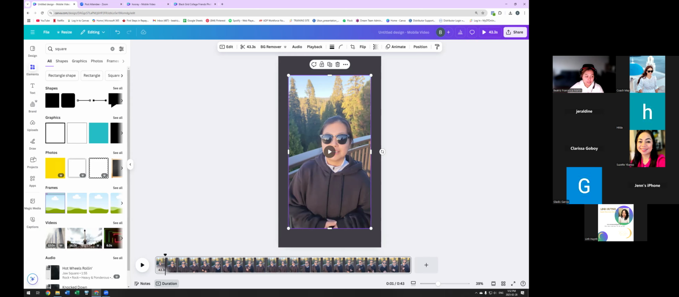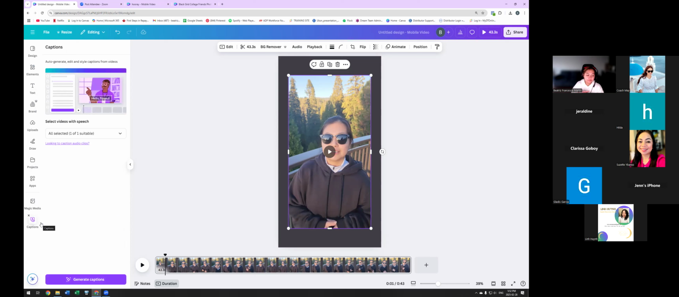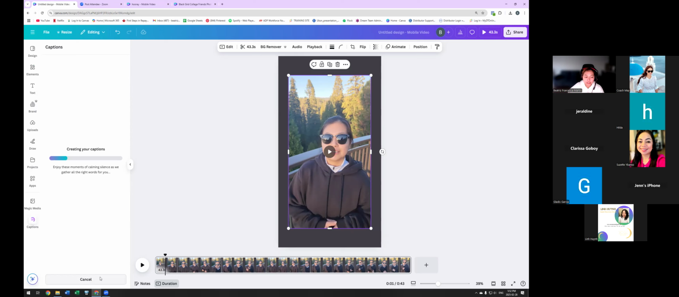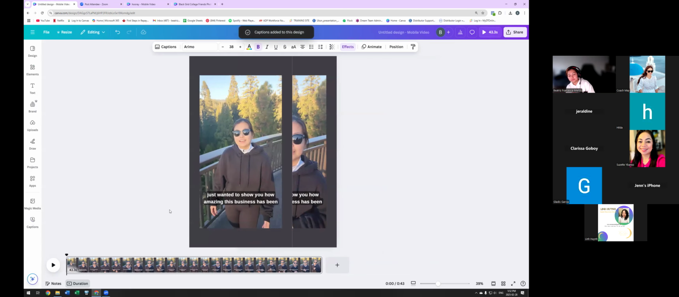Okay. And just simply go to your tools right here. It says captions right here. I'm not sure if this is a pro thing. I think it's not, but hope it's not. So just simply click on captions. Okay. And then you have that option to generate the captions for you. So for that one, just simply generate captions, click on it. Okay. And there you go.